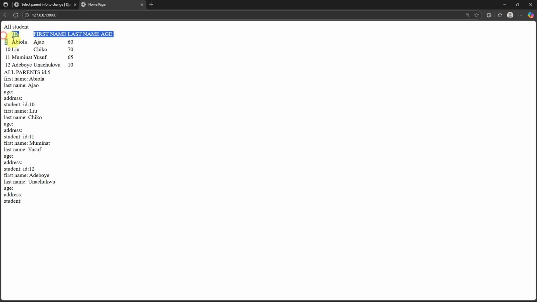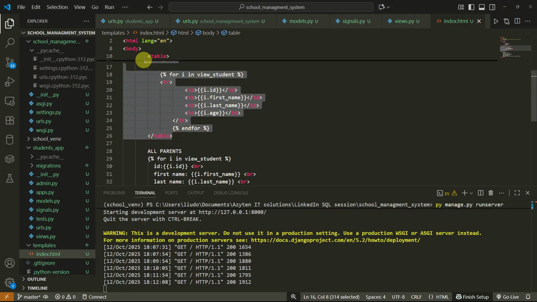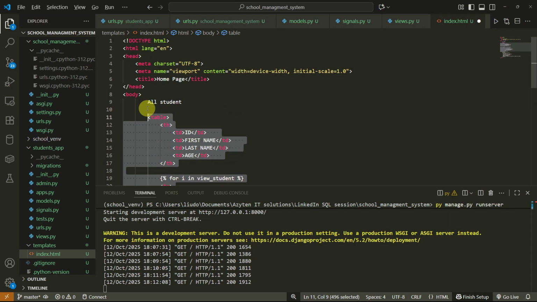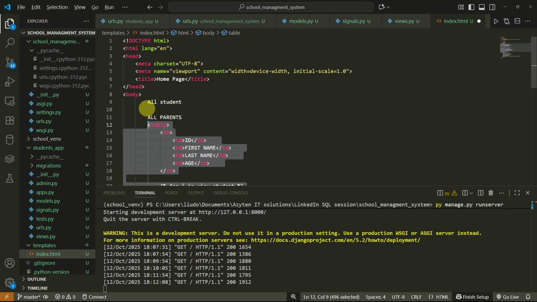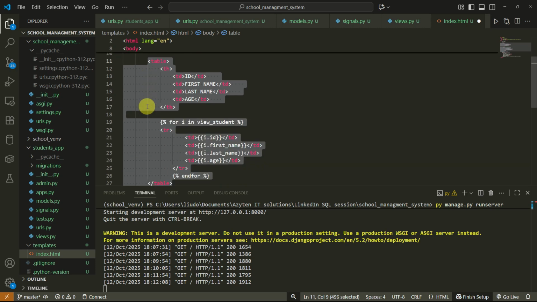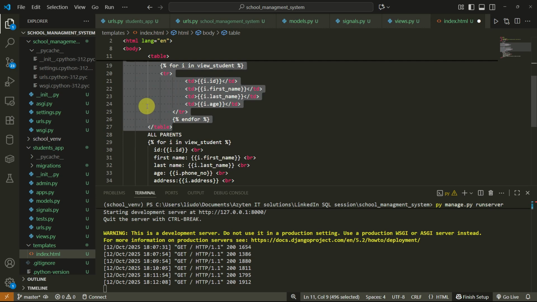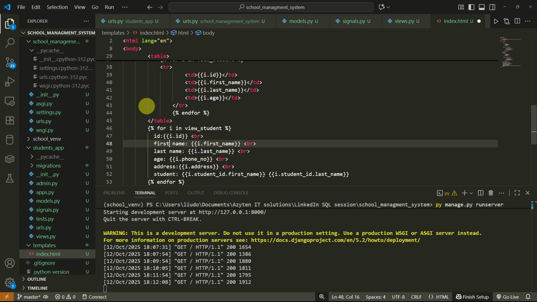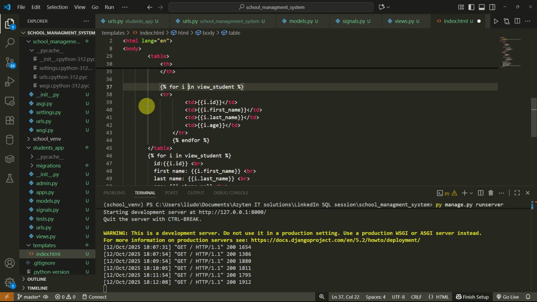Okay, look at it here. It's a little bit nicer now. I can actually do the same thing for parents, so it looks cleaner. So this is for children and this is for view parent.